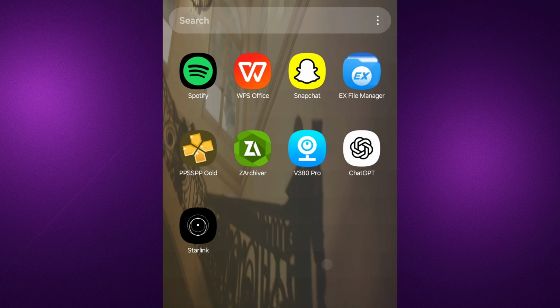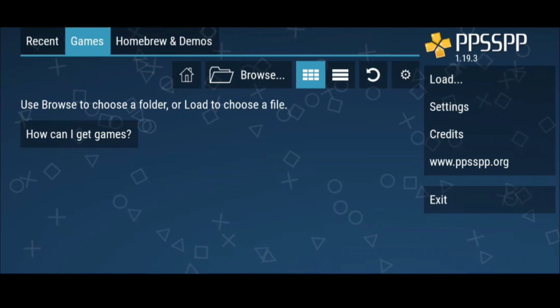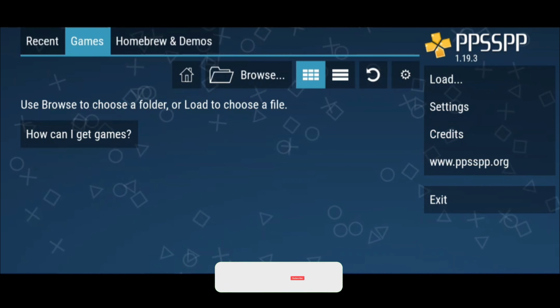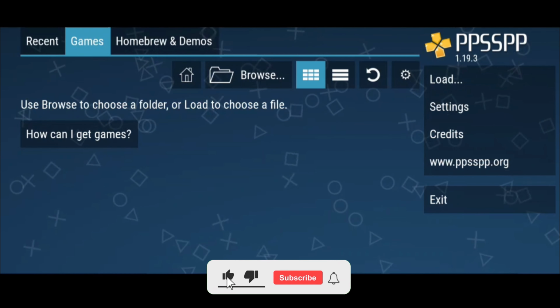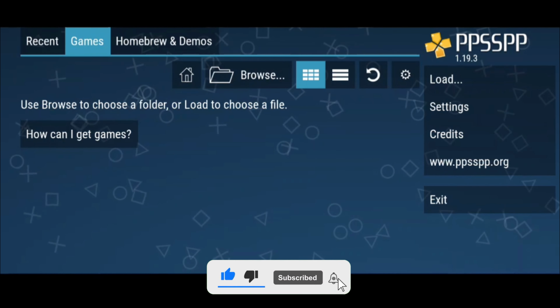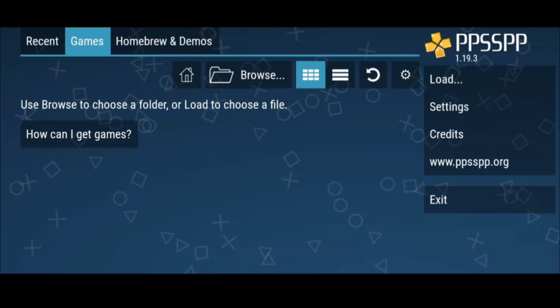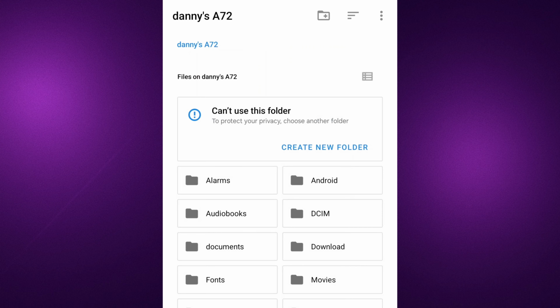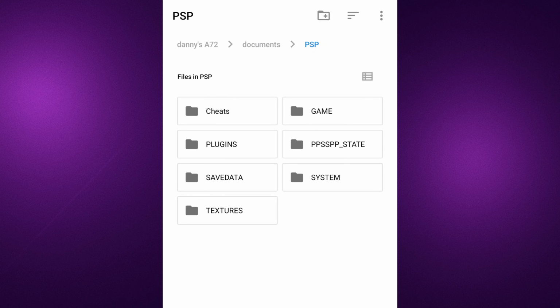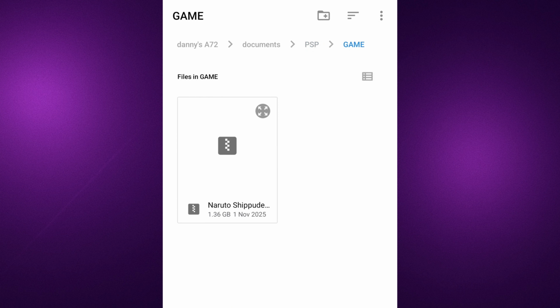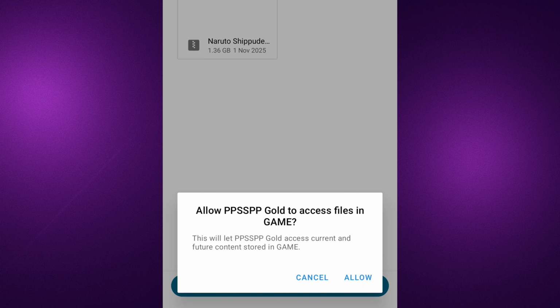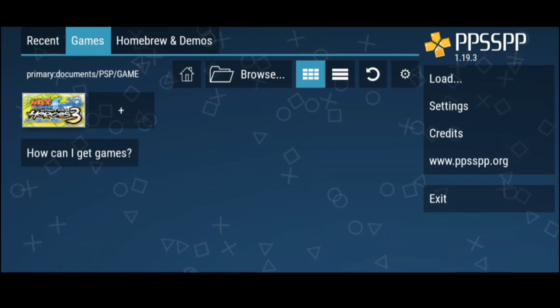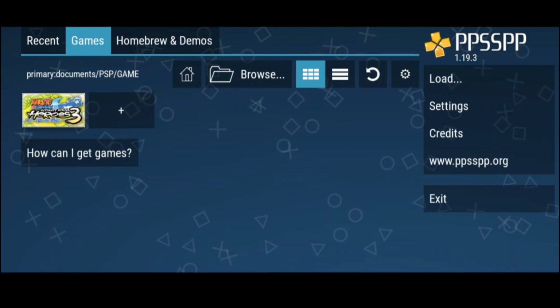So let's open our emulator once again. Once you open the emulator, you notice that the game is actually not showing in here to play. That's because the emulator still does not know where exactly you kept the game. So to show it where you kept your game, click on the browse icon at the top. Once you click on the browse icon, go to your main directory and locate your PSP folder. My PSP folder is inside my document section, so I'll click on document PSP. We kept the game inside this game section, so we'll click on game. Now you can see the game is in here, so we'll click on use this folder, allow. Now you can see that the game is here and is ready to play.